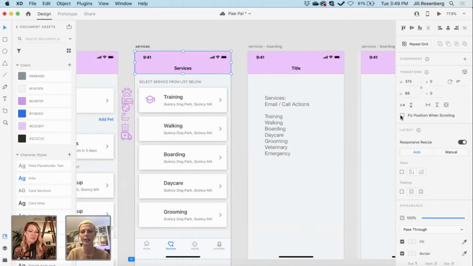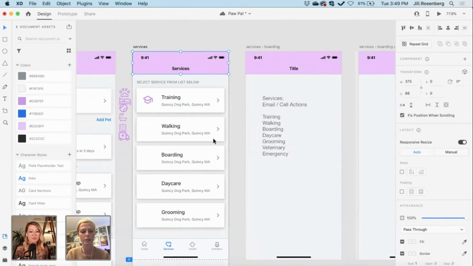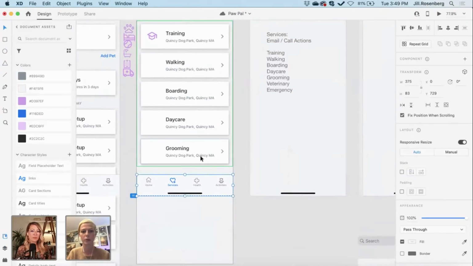So I'm just recreating the same kind of scrolling effect that we did on the last screen. Just making sure that these are set to not scroll, and then making sure that they are at the front of the artboard.